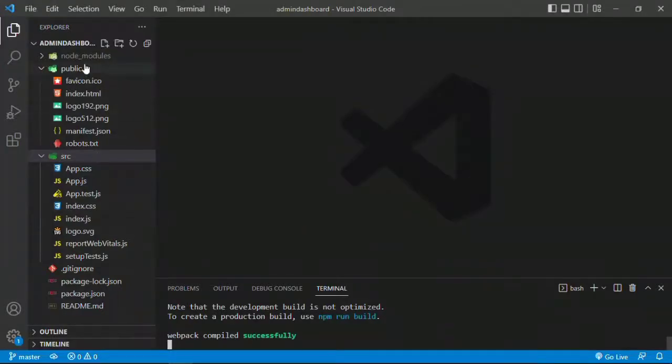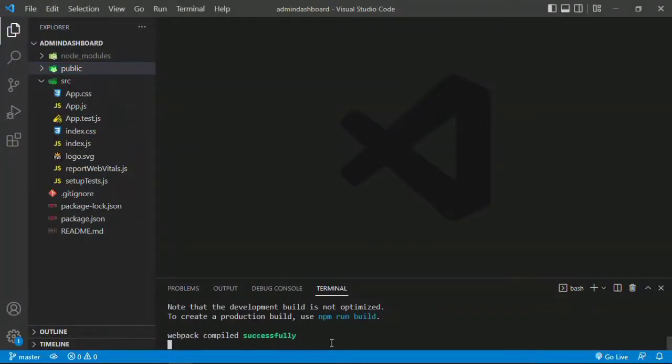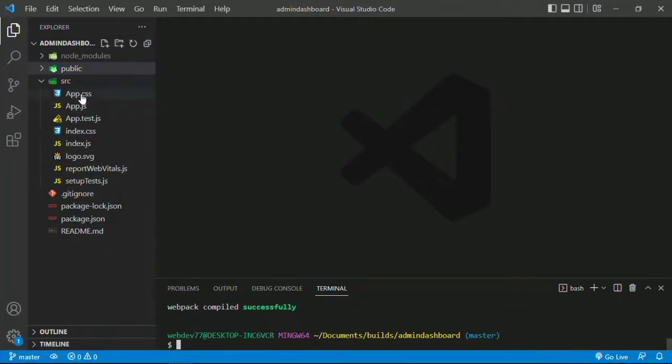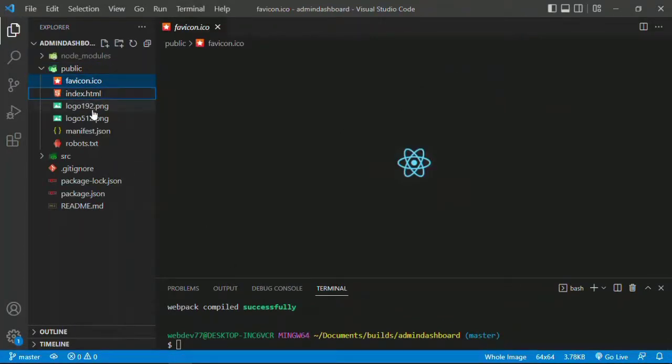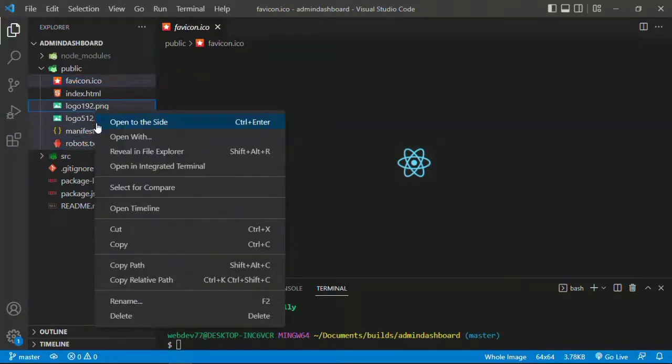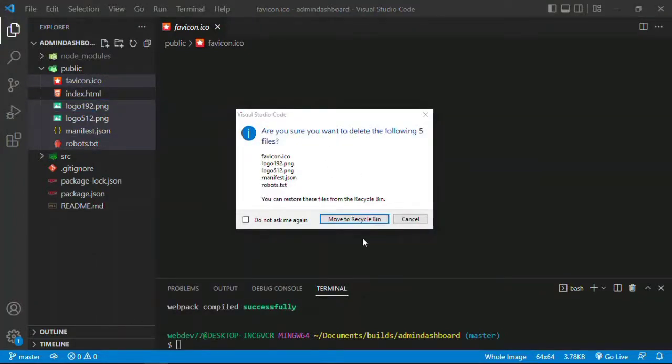All right, so here there are some files I would like to delete. So here I'm just going to delete these highlighted files. They are not quite necessary. Right click, delete. You're just going to send them to the recycle bin.